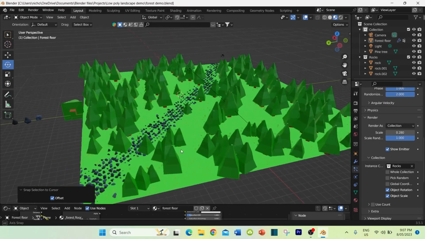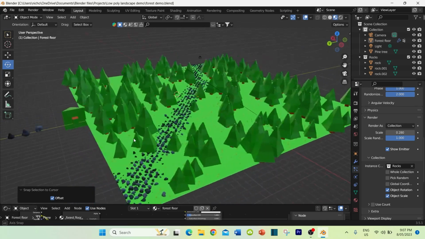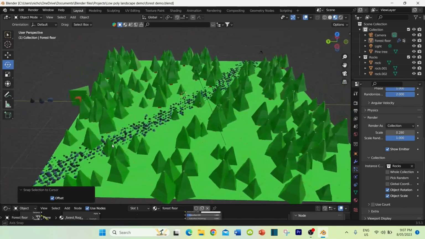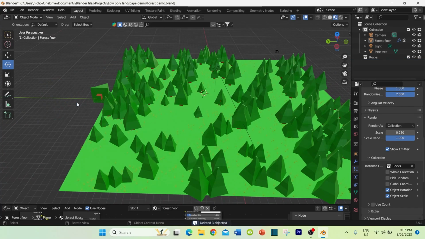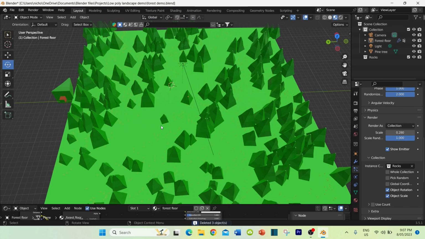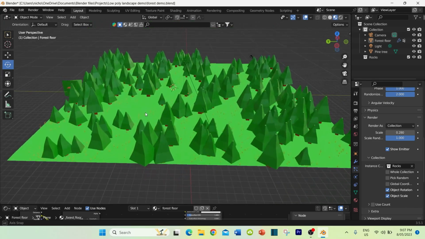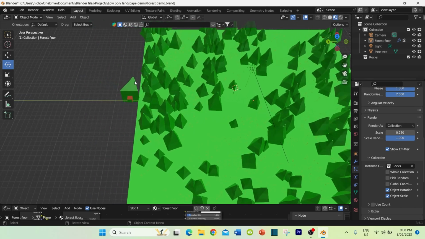In the next part of the tutorial, we'll learn how to make this rocky path that goes through the forest. So first of all, I'll just delete what I've done and we'll go through the process together. Okay, so it's very similar to the process of putting the pine tree onto the plane, only this time we're going to create some rocks. So we can do this very easily.